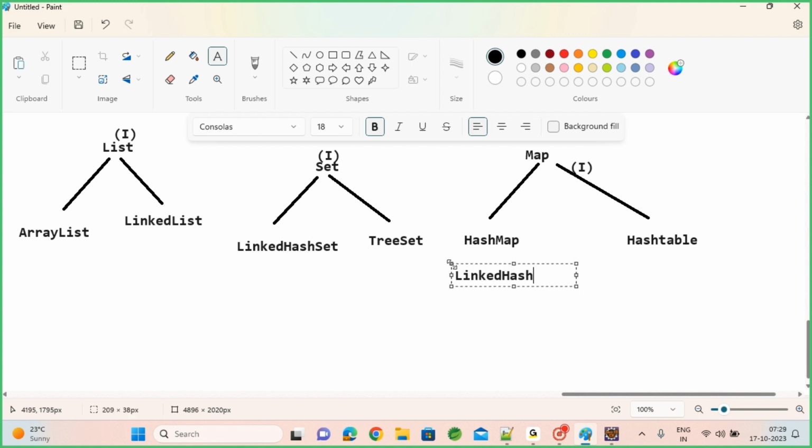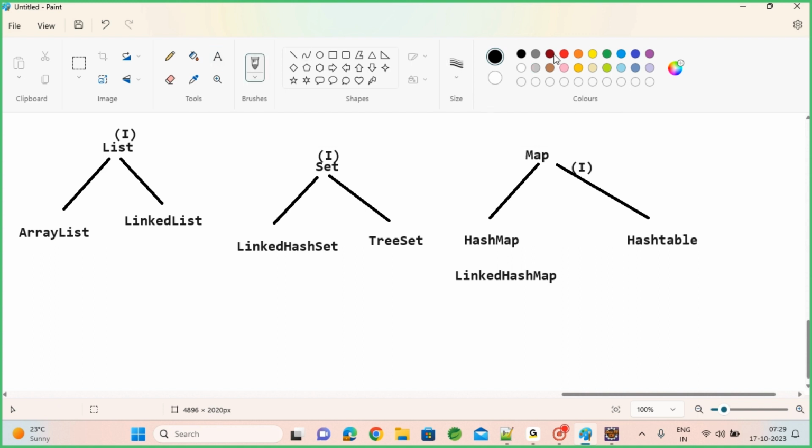Linked hash map. Many implementations we have for each interface. So the default preference for Spring is array list. By default it will prefer to create array list.